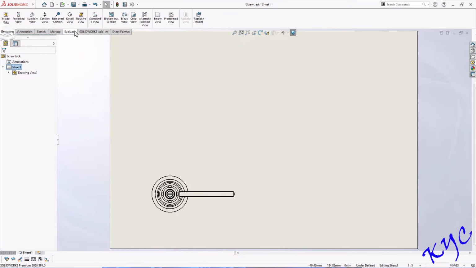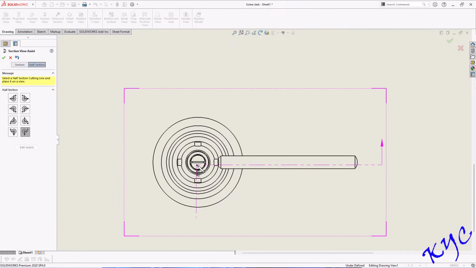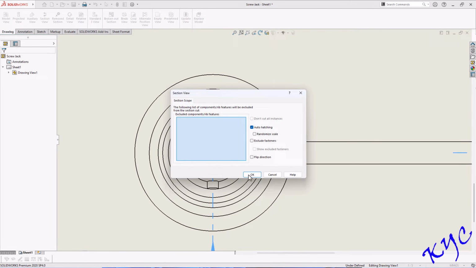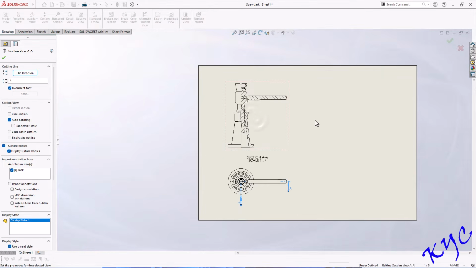Now go to drawing. Since they have asked for right half in section, go to section view, half section, select right side up, place exactly in the middle. Very important, don't place it anywhere. So it should be in the middle. Now you'll get right half in section.